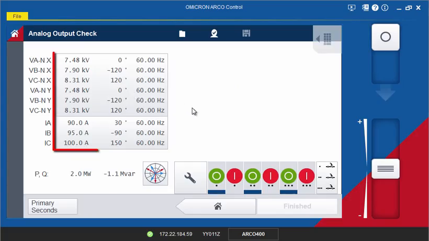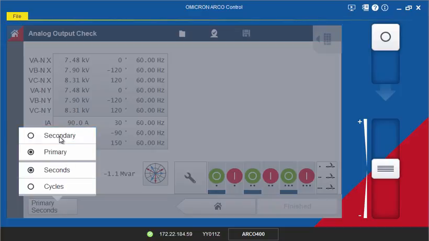The table on the left shows the output voltages and currents. Per default, all output signals are displayed in primary values. This makes it easier to compare the output values with the values shown on the controller. However, you can switch to secondary values if you like.